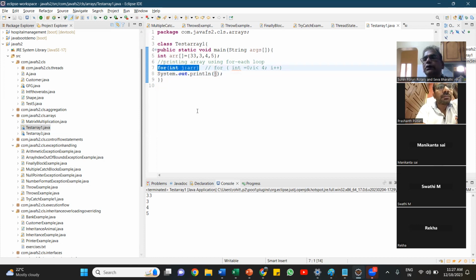So this is one way of using the for loop for arrays, and this is another way of using it. You can also use it this way. Here also you can say this and then print array of I. That is also possible. Right? So that is one.